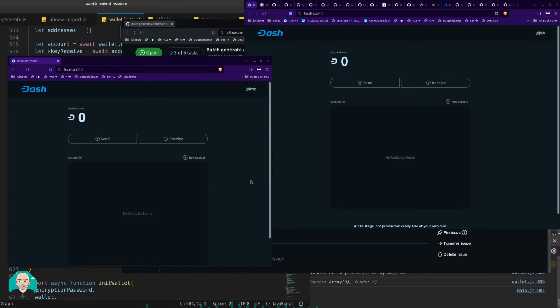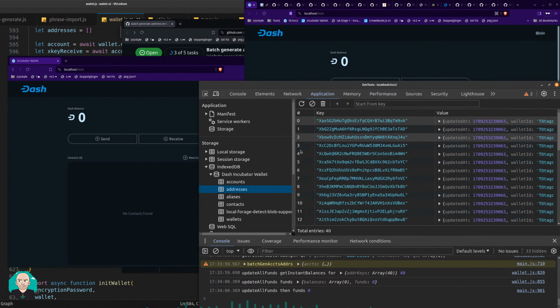Alrighty. We need to pull up the dev tools for that one. And we've got 40 addresses, so that's 20 main, 20 received, 20 change. And that wallet says it's empty. This one should also have 40. And I'm actually surprised. I thought one of these had a balance, but it's acting like neither of them do.